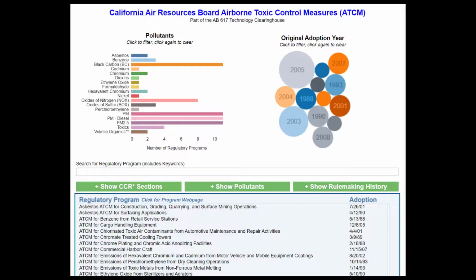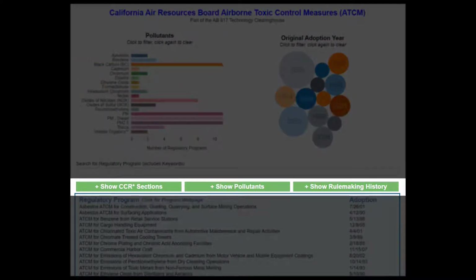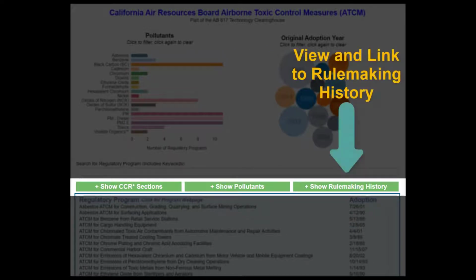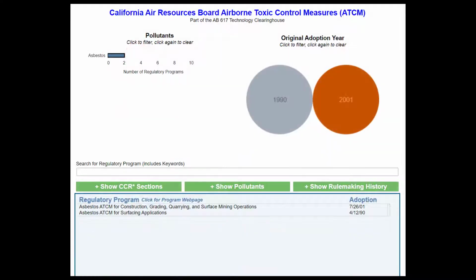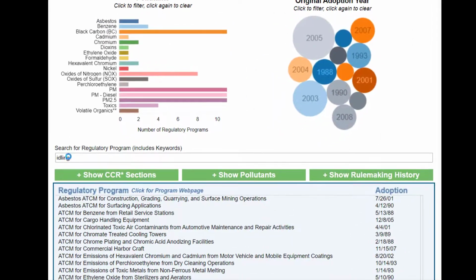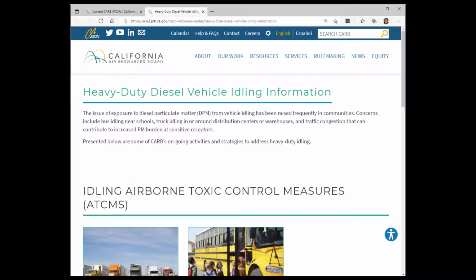The Rules module also contains a new prototype for CARB regulatory programs. This prototype is in early development and only contains data for CARB's airborne toxic control measures so far. Once complete, this prototype will provide one location for users to explore all of CARB's regulatory programs. Users can search using alternative names or keywords to assist in finding programs of interest.